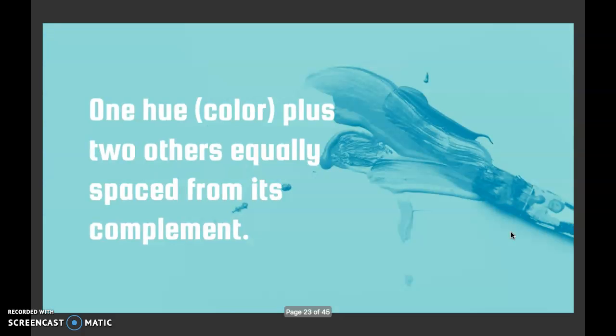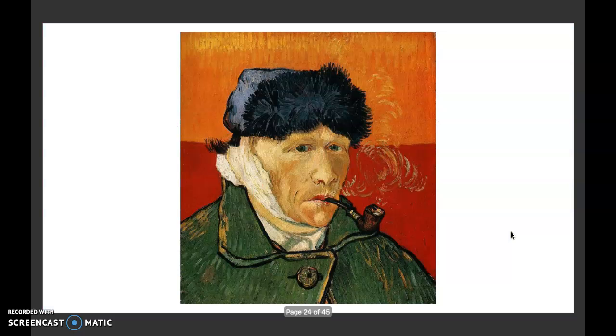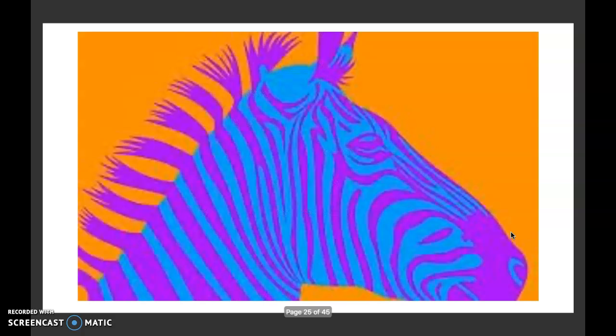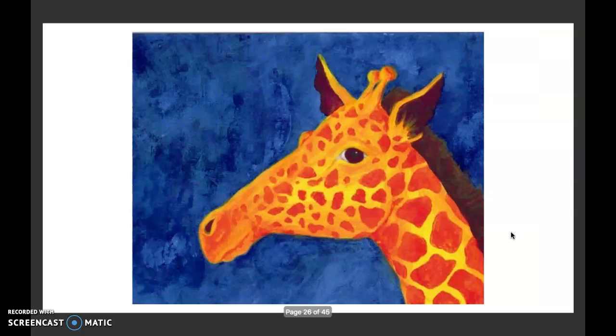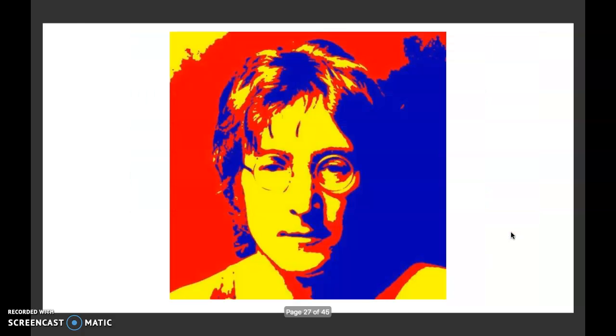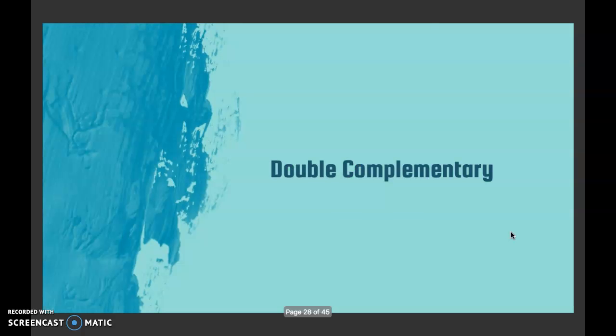So the split complementary is one color plus the two others equally spaced from its complement. Again, you can refer back to those early diagrams. These are just some examples. You can see it just really helps contrast. That one would actually also be a triad because it uses the three complementary colors.